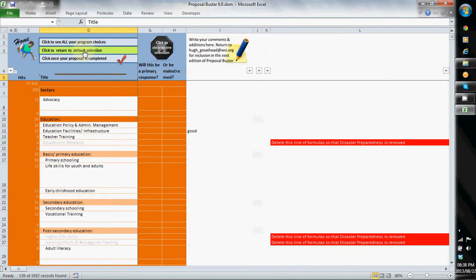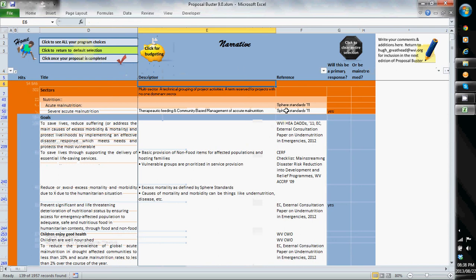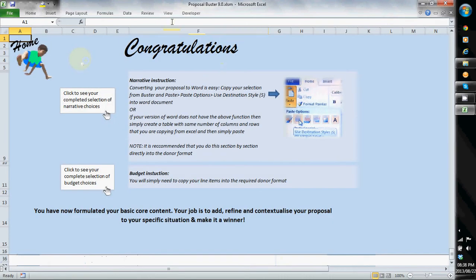I'm now going to assume that we are happy with our two subsectors to make up this proposal, and I click on the tick, which will take us to this screen and guide you through how to convert this into your donor format and to develop your budget into the new format. So congratulations, you've now formulated your basic core content. Your job is to add, refine, and contextualize your proposal to your specific situation and to make it a winner.